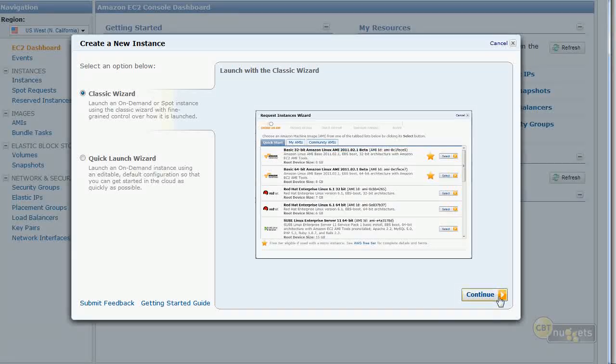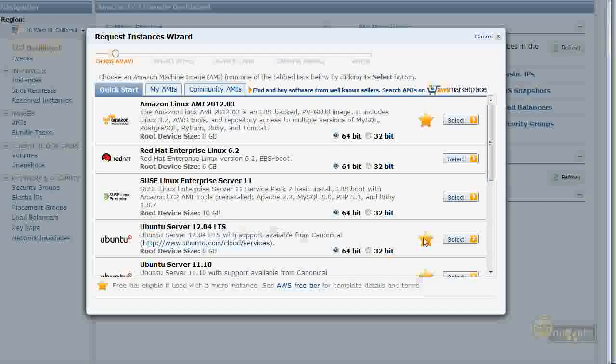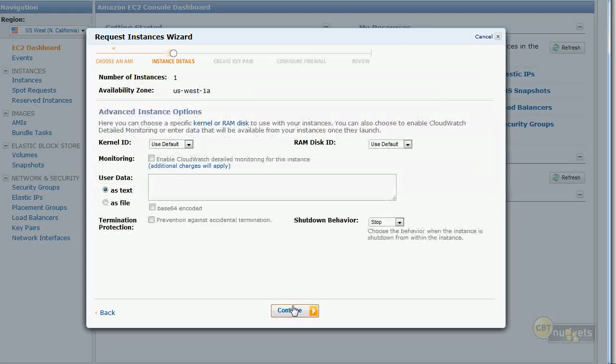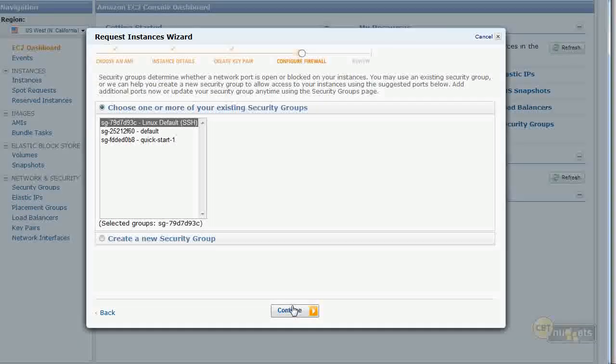I'm going to launch an instance. Let's go in here. We'll grab Ubuntu. That's fine. It's amazing how fast you can create an instance. And here we are. This is the last question before we get to the review: what security group do you want to be in? Now, the name really says it all.